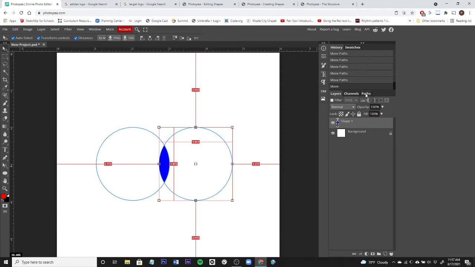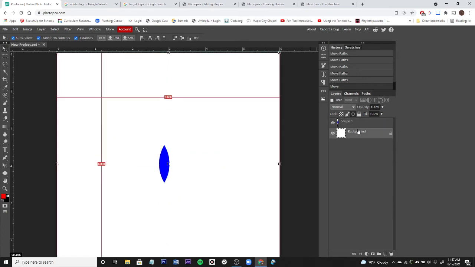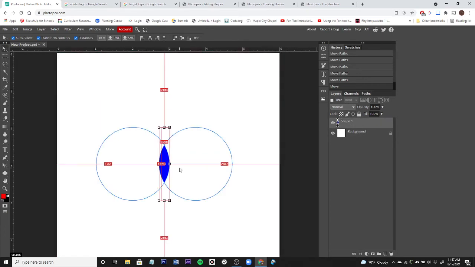Alright, so now I have a path selected. I'm going to deselect that by going to the Paths tab and just clicking anywhere in the gray area. I'm going to select my shape. Now I can modify this. You can see both the outlines of my paths, but the shape itself, the shape layer, is here.